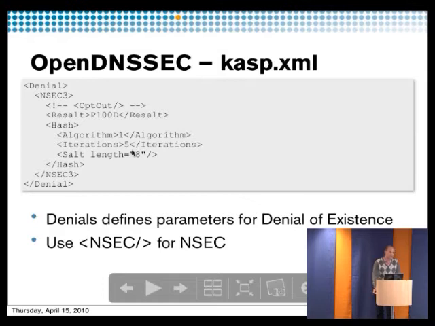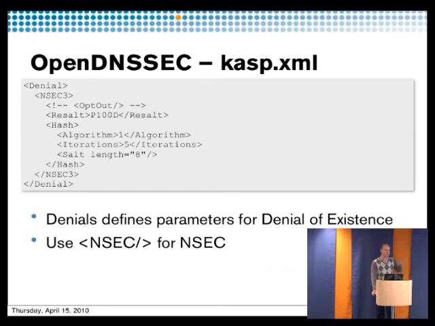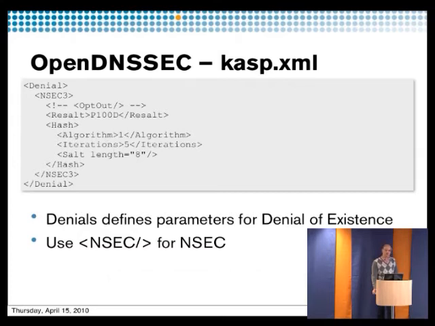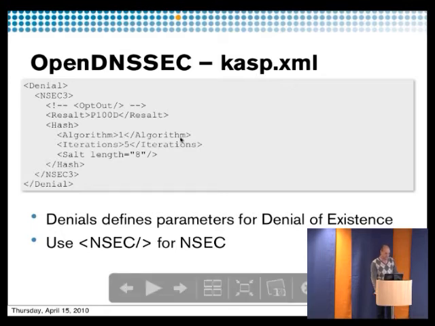But there are some good papers to see what the performance is on your name servers, depending on how many iterations you have when you run NSEC3. I think it's available on NLnet Labs' web page if you want to see it.